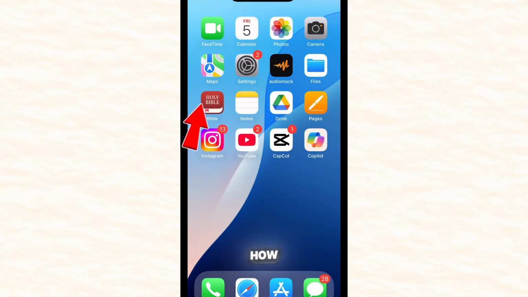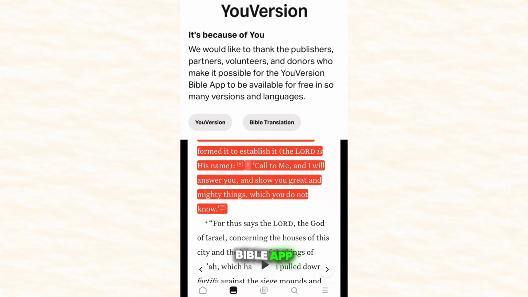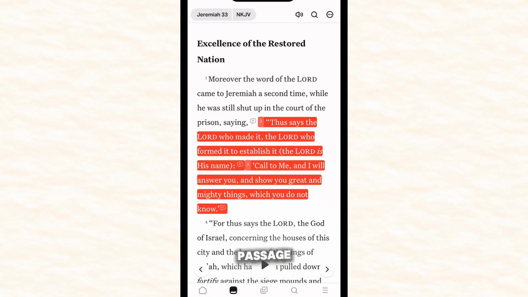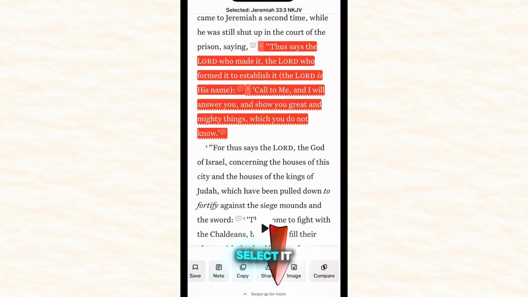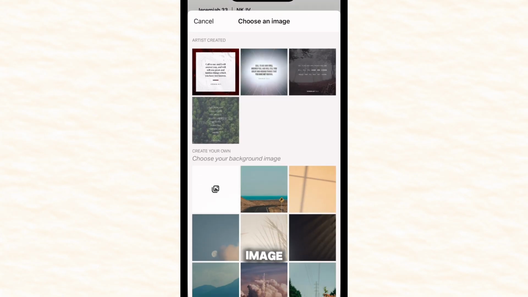Today I'll be showing you how to create content with your Bible. Download the Bible app, pick the passage you want. Today I'm using Jeremiah 33:3. So I pick the passage, highlight it, select it, then create image, turn it to image.